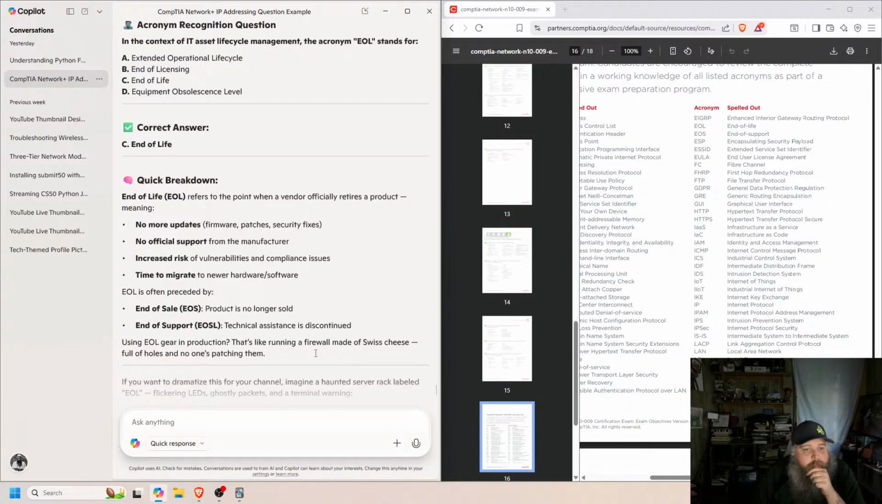EOL is often preceded by end of sale, where the product is no longer sold, and end of support, where technical assistance is discontinued. Using EOL gear in production is like running a firewall made of Swiss cheese, full of holes, and no one's patching them. Our firewalls aren't getting patched anyway, I bet. All right.